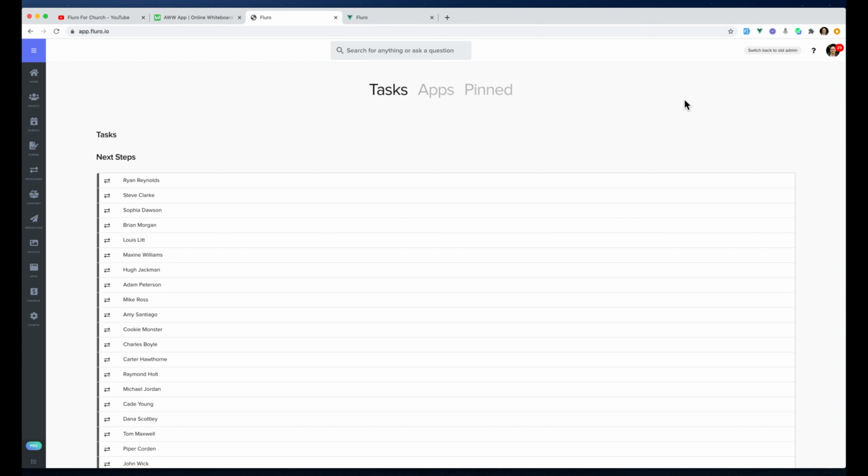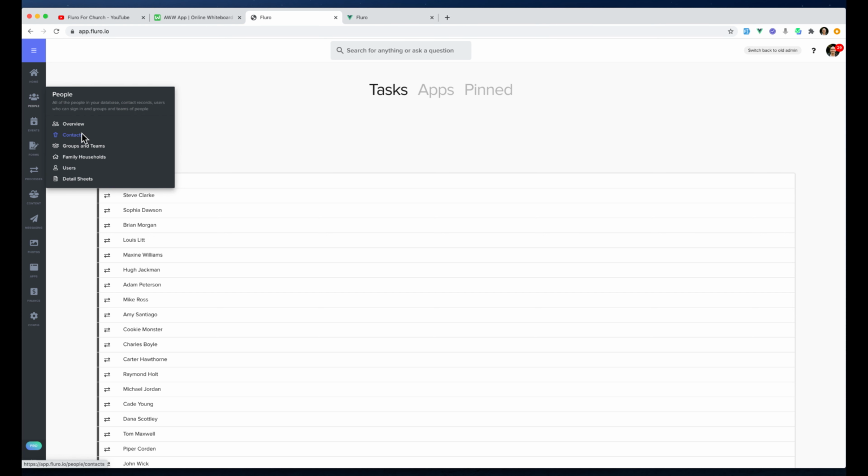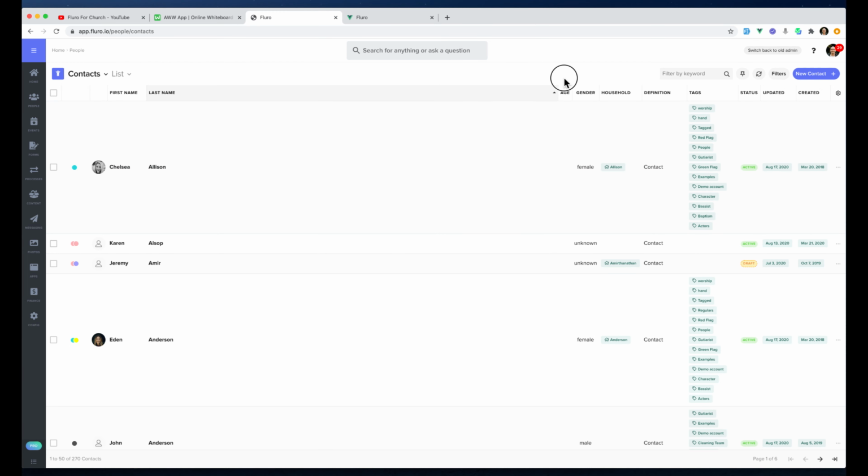In this video, I'm going to show you how you can use filters to create lists based on certain criteria. You can do this with any content type inside of Fluro, but the most common one is usually people. So on the left-hand side, I'm going to go to people and then contacts. And here you can see I have my list of contacts.